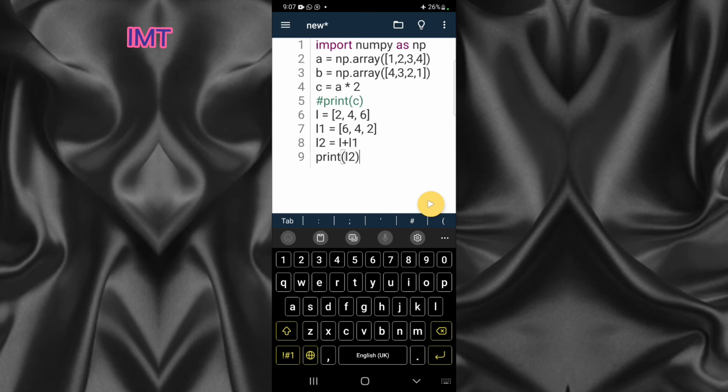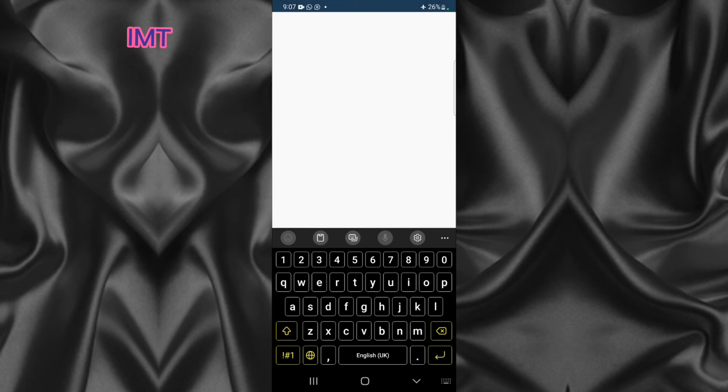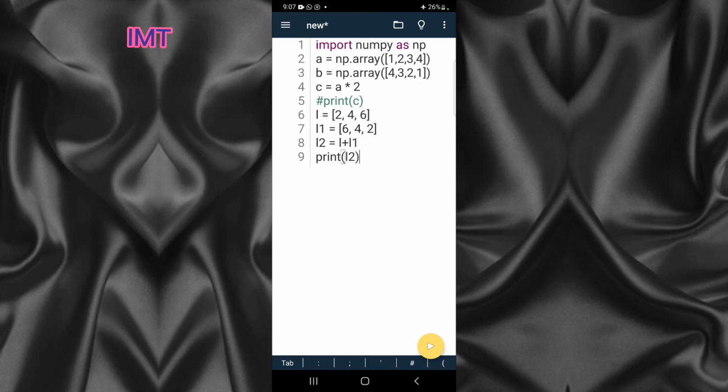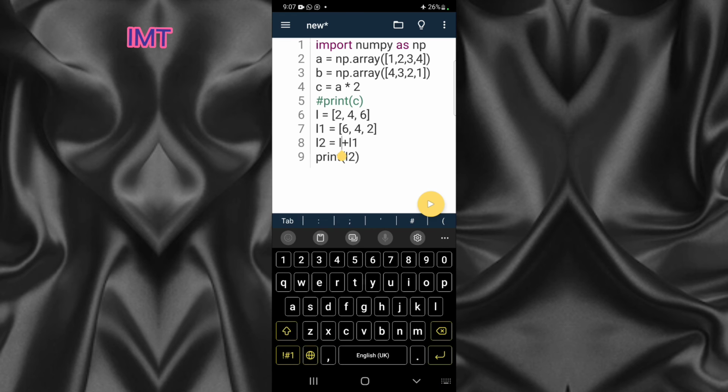Okay, so when you run this code, you're going to have this. All right, so the first list is 2, 4, 6. The second list is 6, 4, 2. This is called concatenation, joining together. So it did not add them together like the array list did. Okay, so this is the difference between the array list and the normal list.